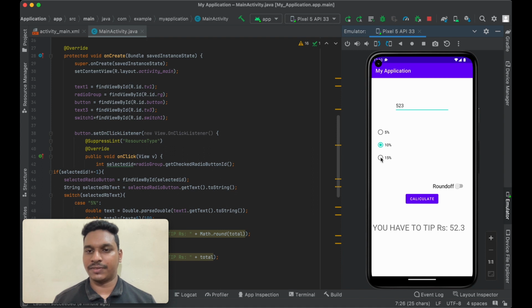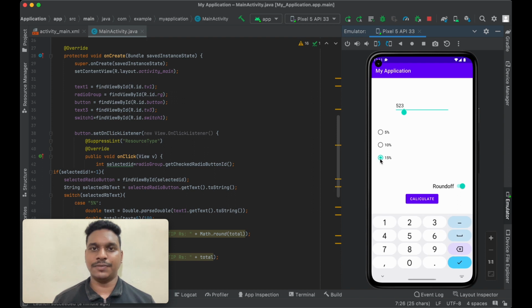So let's check for 15. When it is rounded off, 78.45. So when we turn on round off, it will show 78. In this way our code gets executed, and this is about my first experiment.